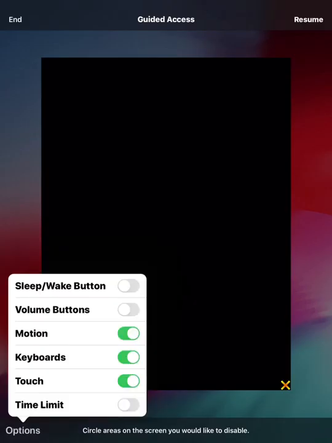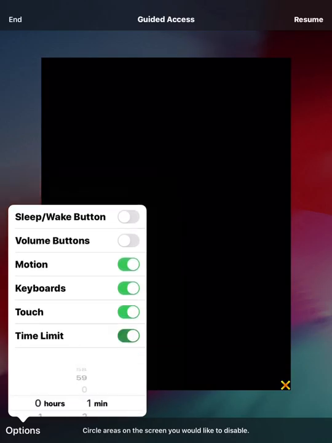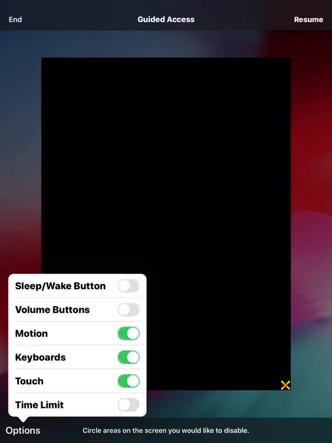So when you go into Guided Access, you're going to see these different features available to you. So I'm going to touch Options, and here's where I can decide what Guided Access is doing for me. I can make it so that they cannot touch the sleep awake button, which is the top right hand button, the volume buttons to make it louder or quieter, that they can use motion, shake it, they can use keyboards if they want, that they can touch it if you want them to be able to touch it. This is where I can also set a time limit for within the app, which I'm not going to do right now because I want to make sure I get to show you all the features of it. All right, so these are the options available to you. I'm going to go ahead and resume.